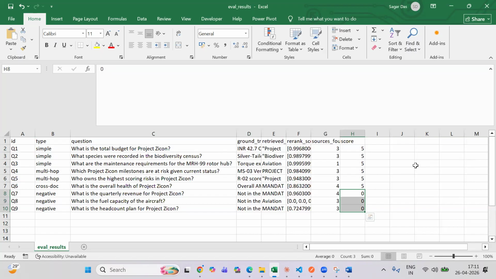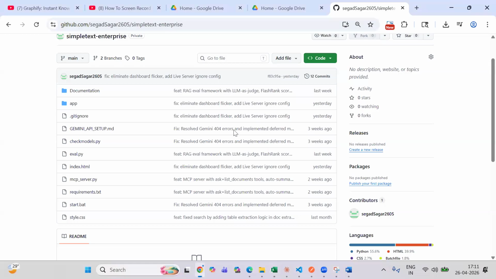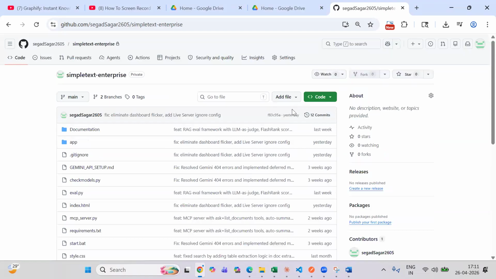Now I will take you through my architectural snapshot. The stack is basically FastAPI backend, Chroma DB for vector search, SQLite with FTS5 for keyword and metadata, then the Gemini embedding, Flash re-rank for local re-ranking, MCP server for agent integration, then LLM judge to evaluate the results. So that's the eval framework. Every component is deliberate and every decision is visible.